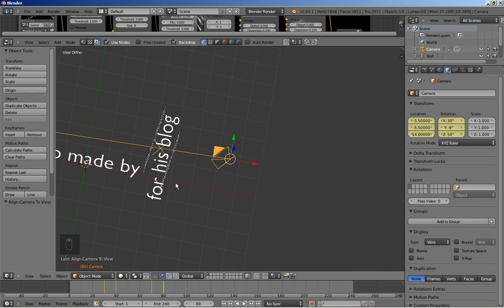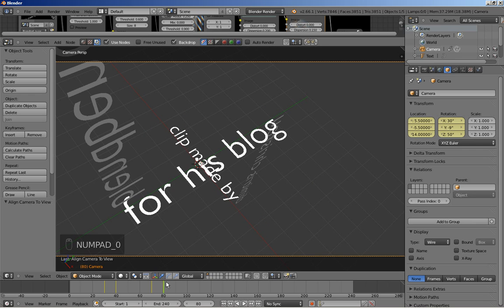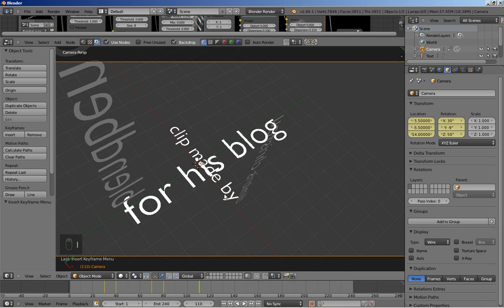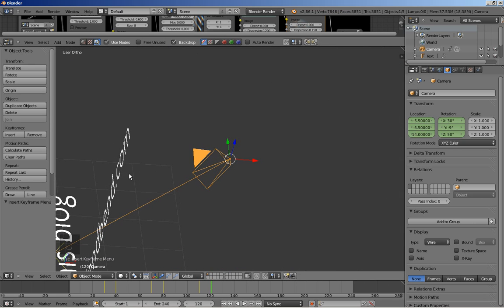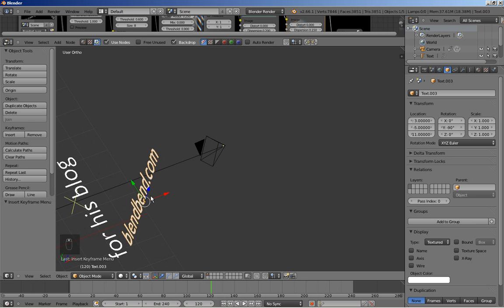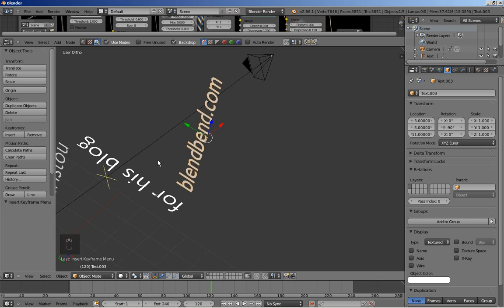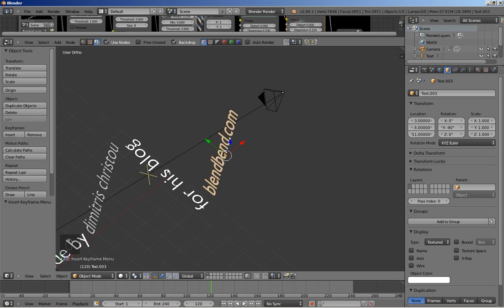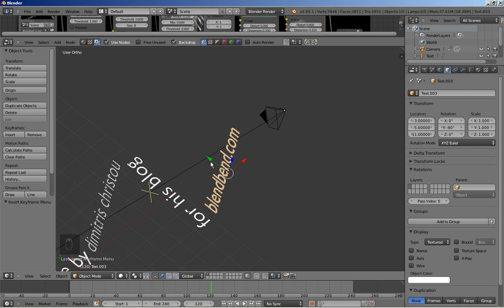And as we did before, we'll have to stay still for 1 second, for 30 frames, and so we'll stay still until frame 110, and I'm hitting the I key to insert a location rotation keyframe. Now we have to move to frame 120 and then take a look at our final text, which is this one. And let's try to take a good look at our blog address here.